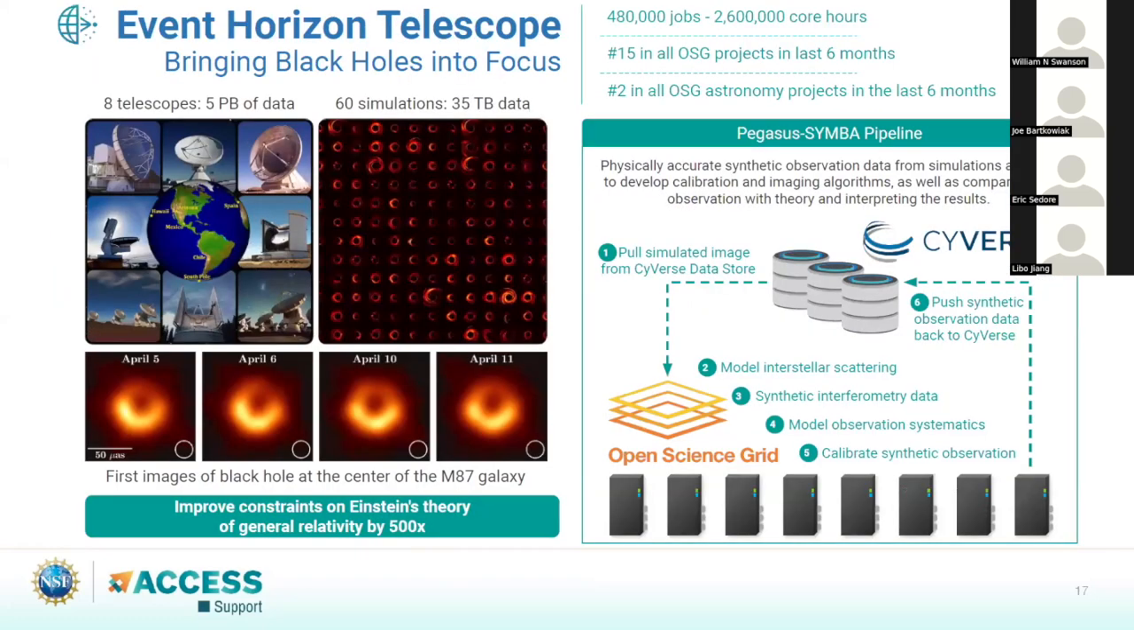And the last one, this is also an OSG user. The Event Horizon Telescope, and Rob talked about this project yesterday, I think, on Monday. And this is a different workflow from what he was talking about. So it's actually an older one as well.